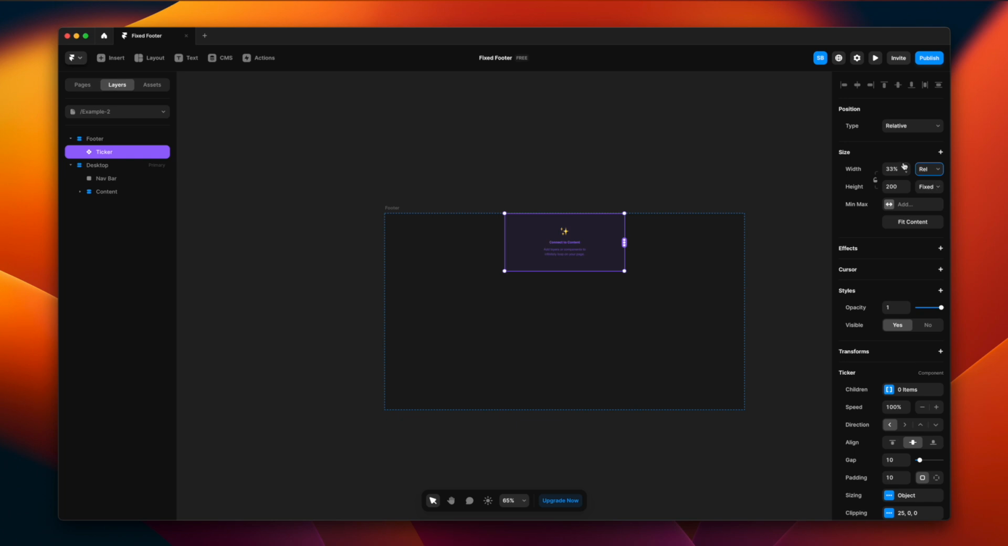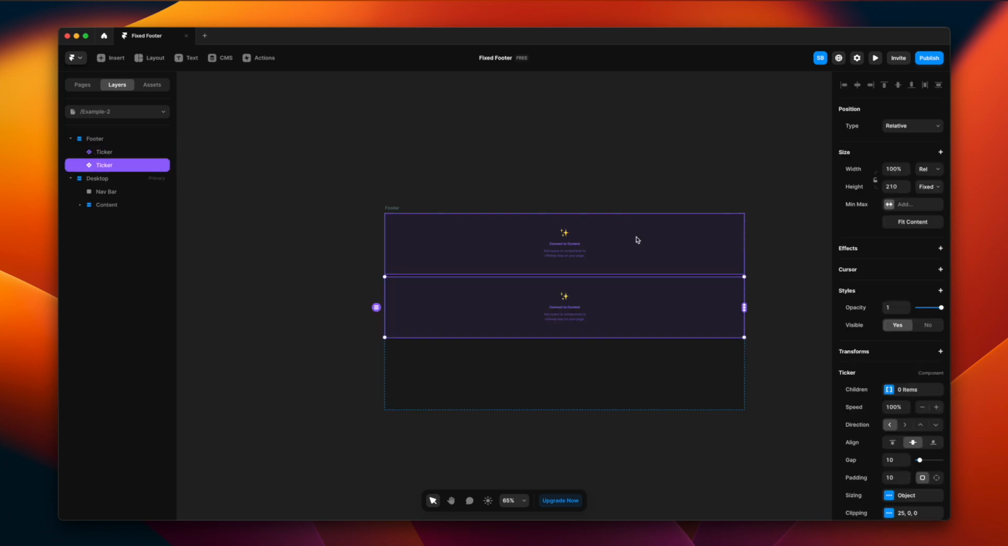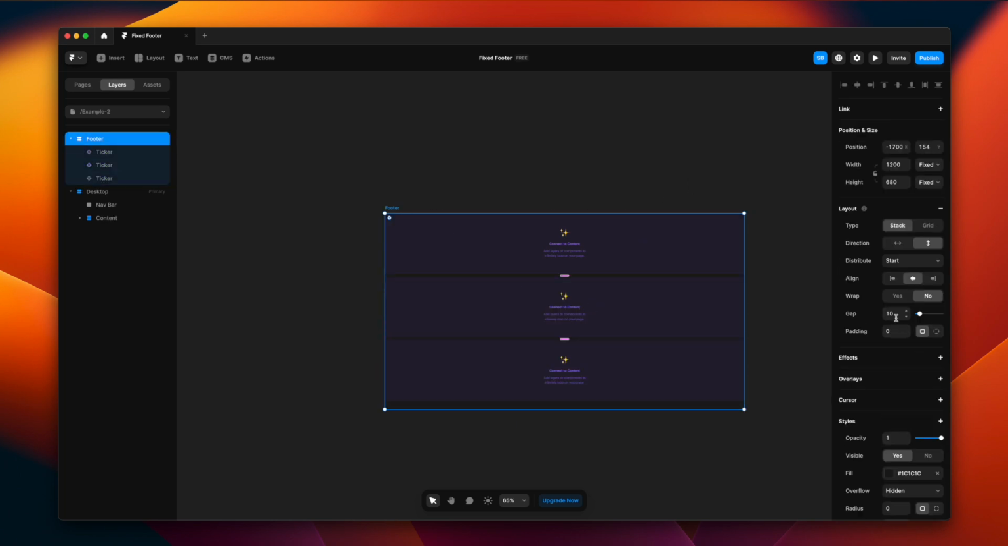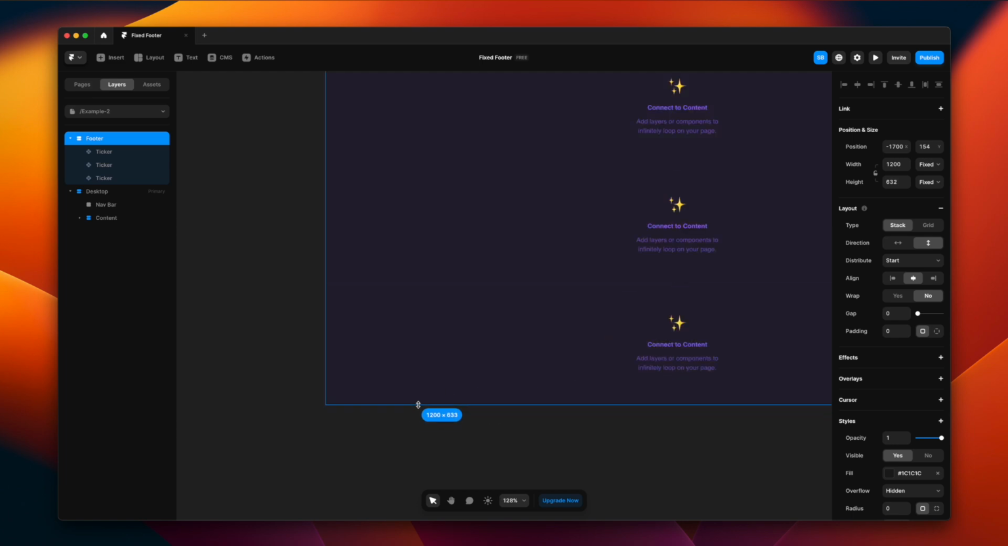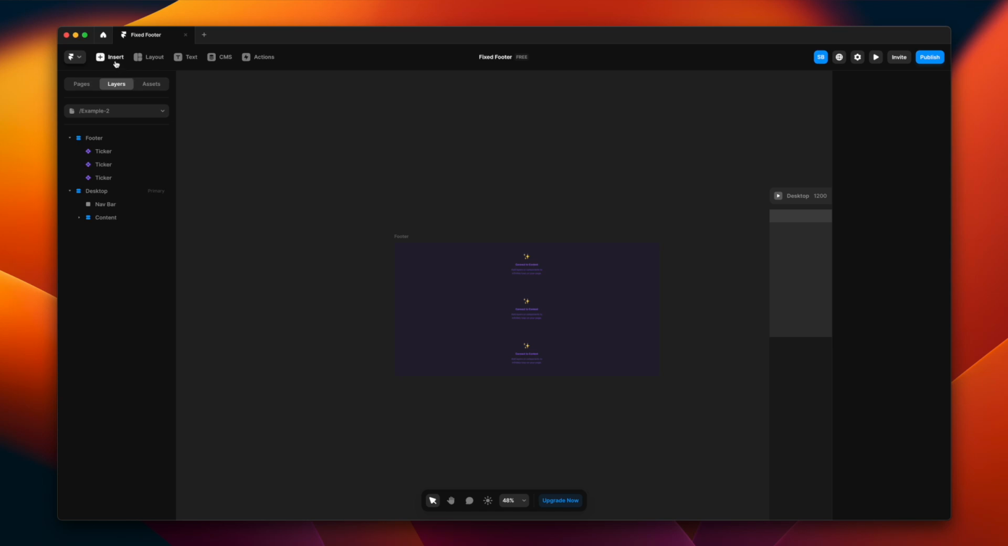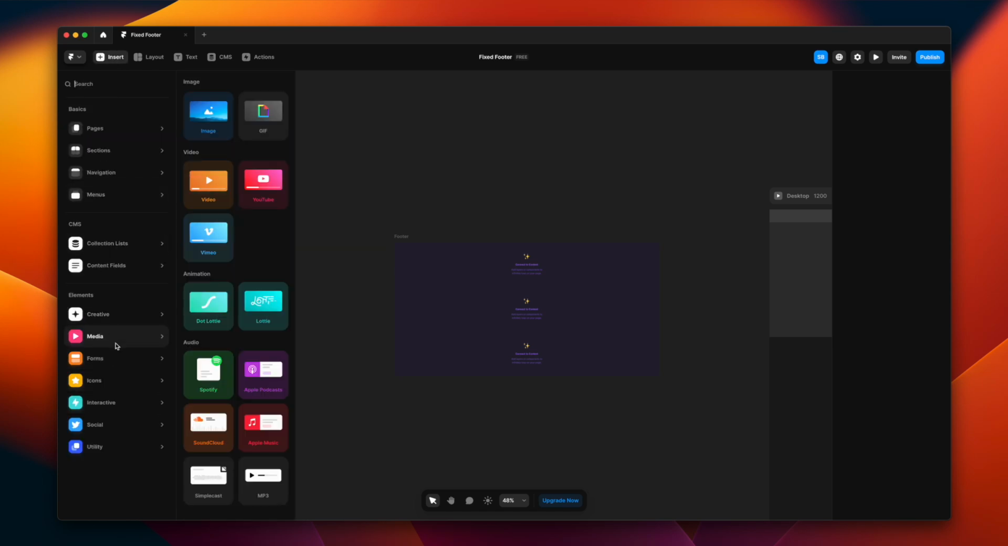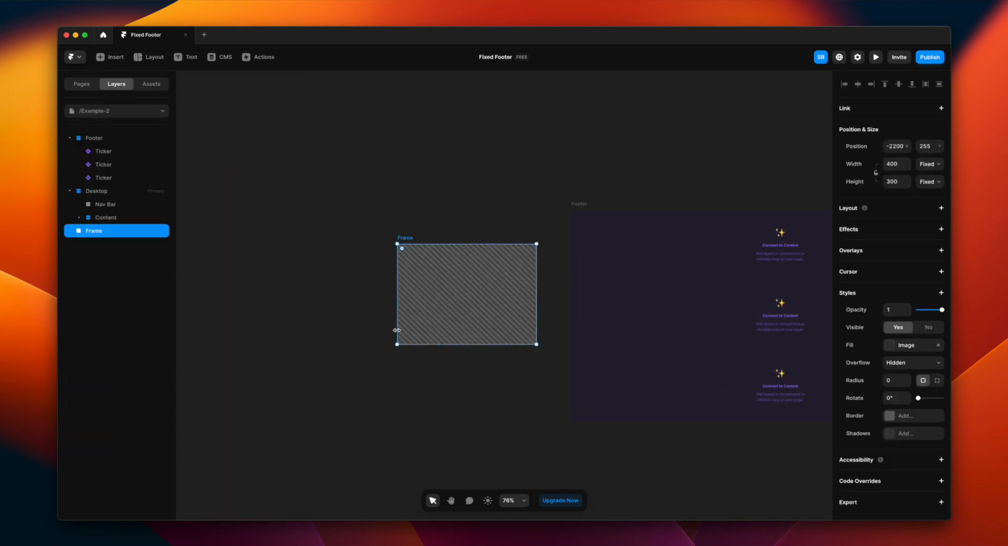And let's make the width 100%. We're also going to change the height to maybe 210. And I'm going to duplicate this component twice. So we have 3 ticker components here. I'm also getting rid of the gap and adjusting the height of the footer frame, just like that. Once that is done and we have prepared the structure for a footer, let's go to insert, media, and insert an image template, an image frame right here.